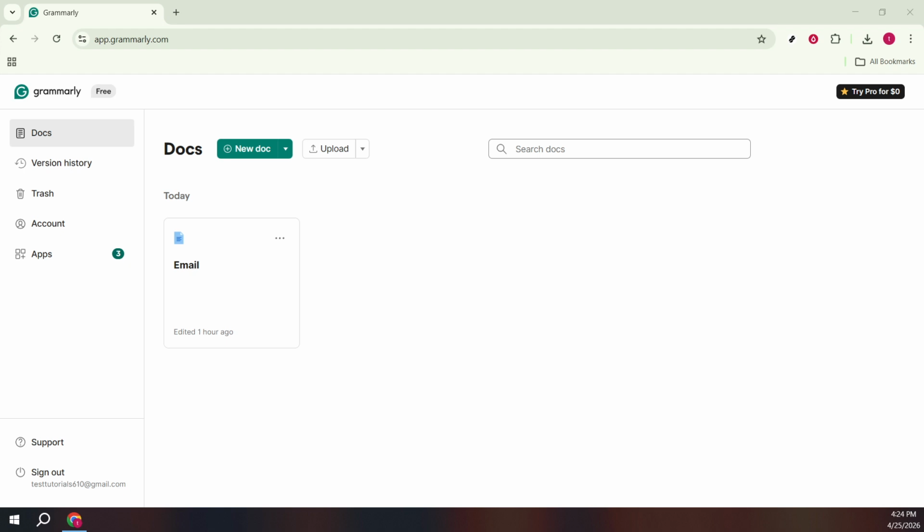This is where you'll find Docs, which is the hub for creating, organizing, and editing your writing within Grammarly. It's the easiest place to draft something new or bring in existing text you want to refine. Head into Docs. Inside, you'll see options to start fresh or work with content you already have.